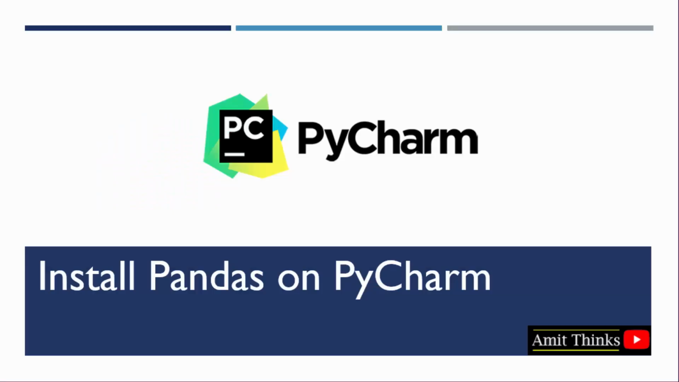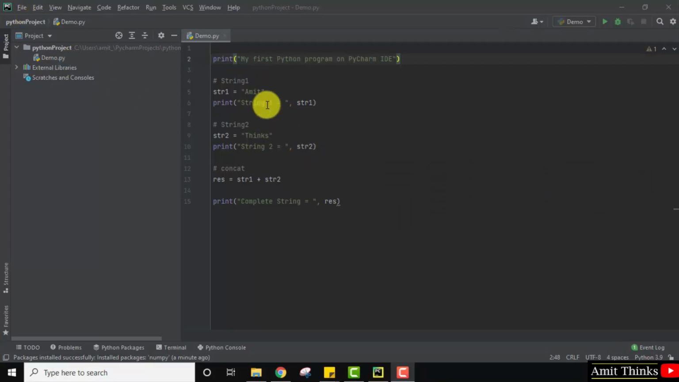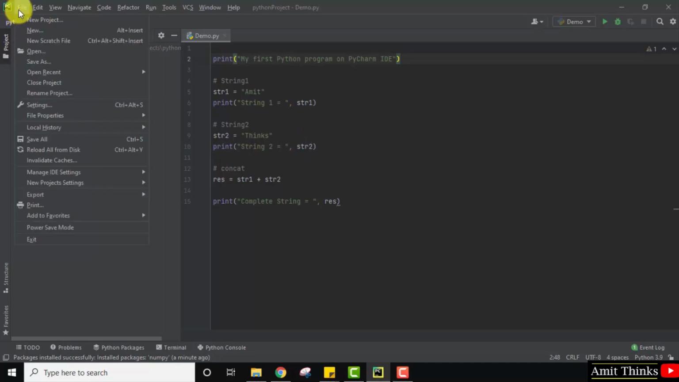In this video we will see how we can install Pandas package on PyCharm IDE. So PyCharm IDE is visible. Here is our sample project we created, Python project, and here is the code for it. Now let us install the package. Go to file, click on settings.